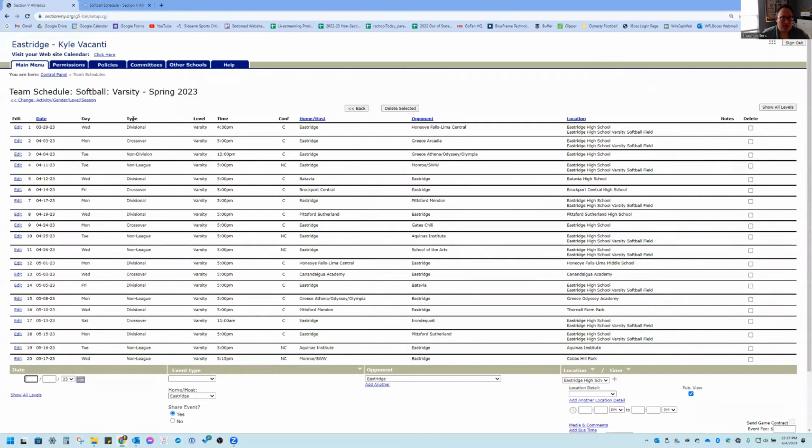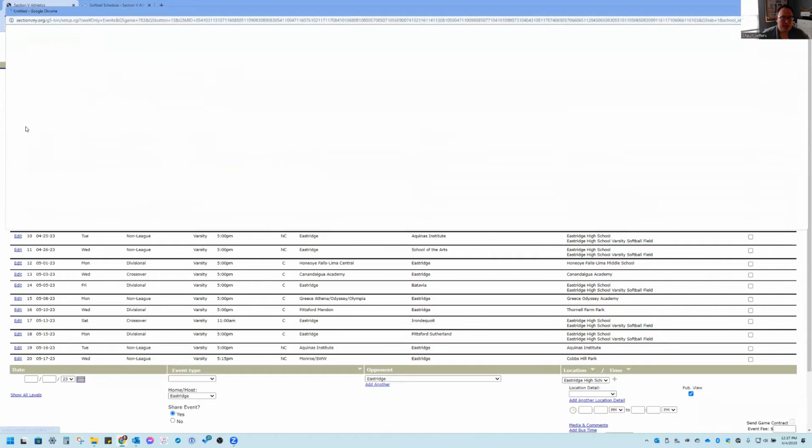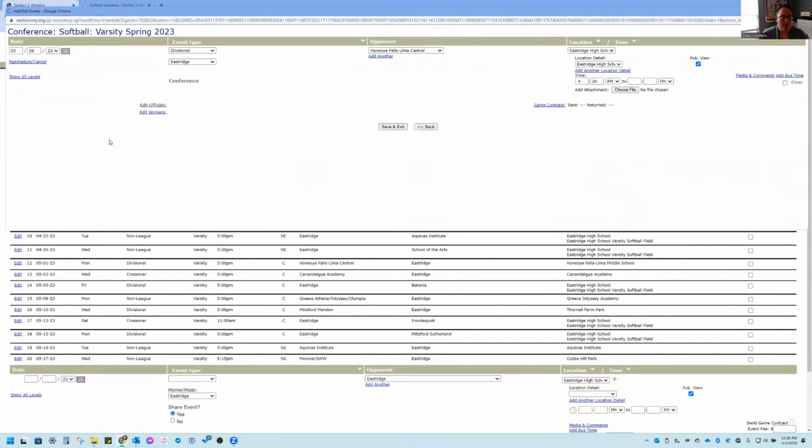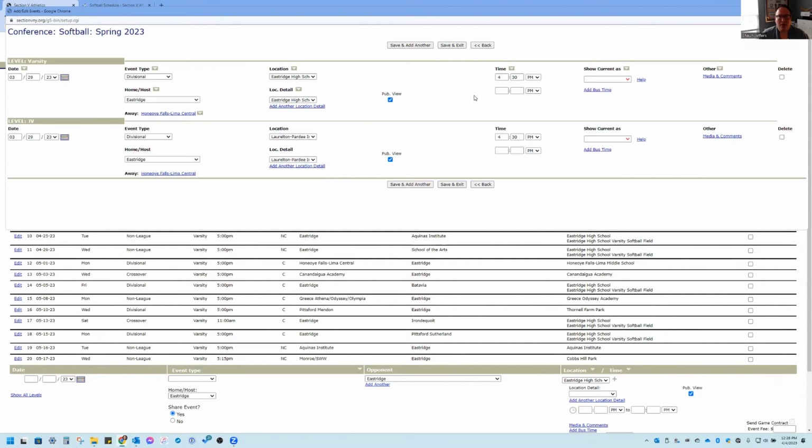So here, Eastridge was the home school, so they would be the one to update. You would go to that game, which was on the 29th, go to edit, and you would click reschedule cancel. And this will bring up a menu option here for you. Make sure you go under the level of varsity because it's going to show you the other levels for that same activity season. And you're just going to go over here and say postpone or show current as.